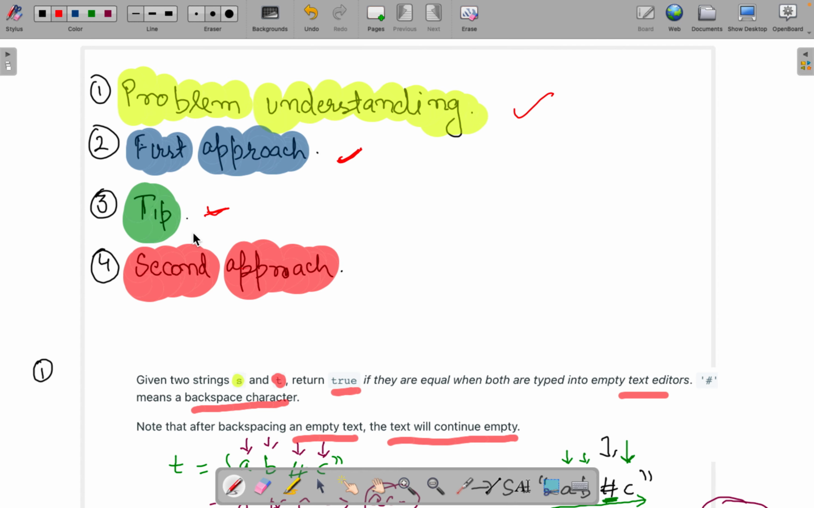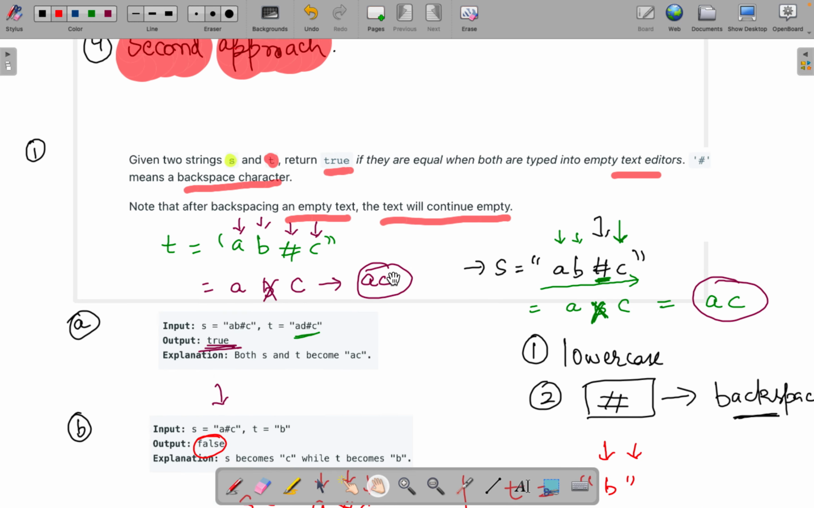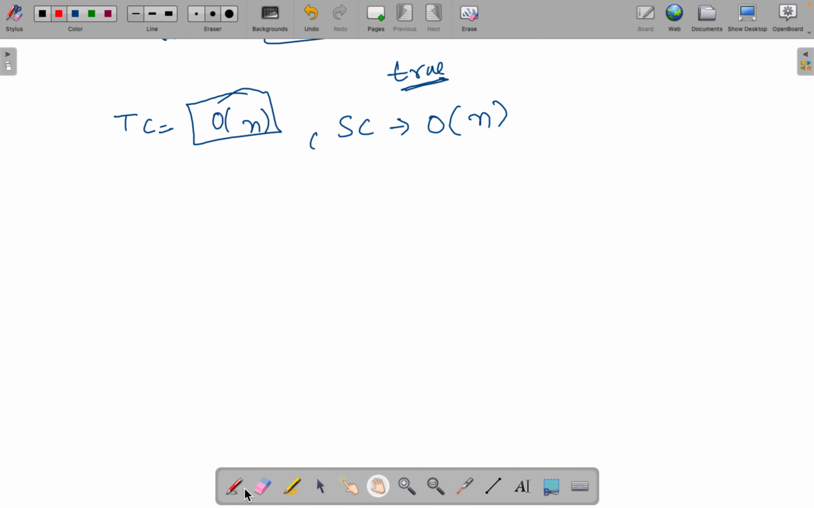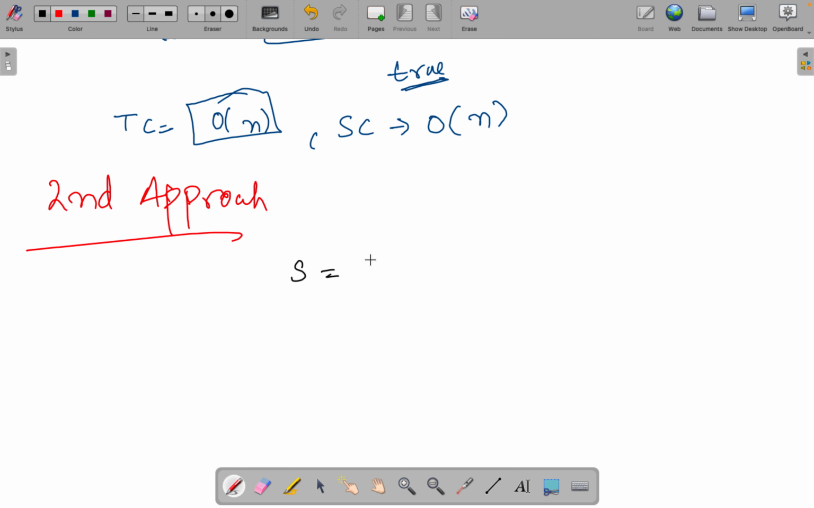Okay, so let's go to the second approach now and understand it. Now we know very well what is happening. We have been given a string: A, B, hash, C, hash, D. Here we can see we only have two things: some characters, and a special character which is hash.